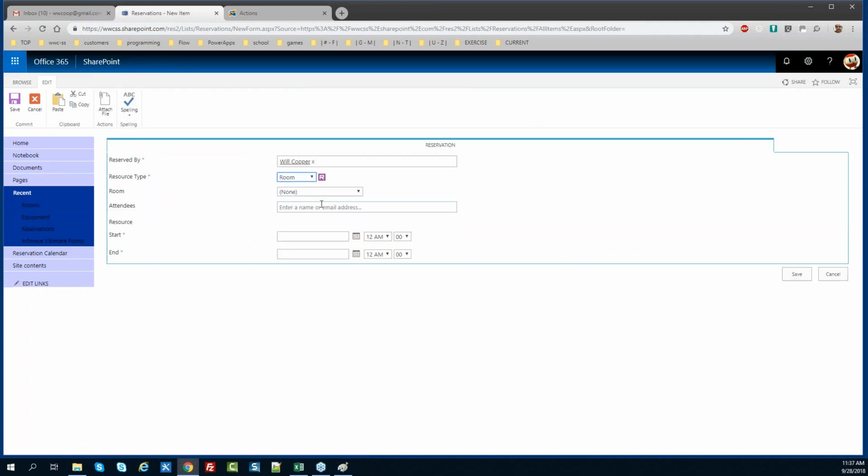Okay, so this will be a room. Good old conference room Apple. Again, I'm going to pick a time that's not available. I'm going to say 10:30 to 11:30 again. Oops, 11:30. All right, so we know this one is not available. We should get an email about this.